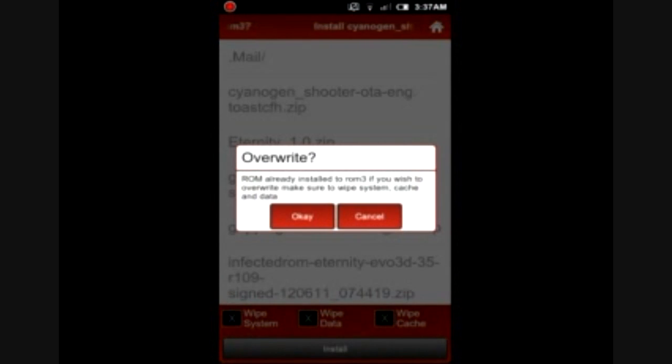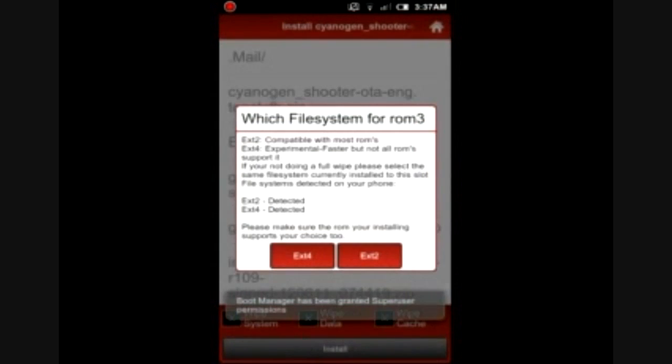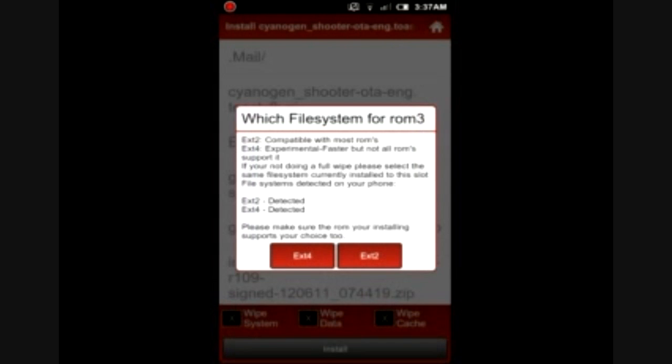Hit install. It's going to ask if I want to overwrite. I do. Here's ext2, ext4. It'll ask for its file system. ext4 is going to be quicker and more stable. Use that if it says it's detected. Otherwise, use ext2. ext2 is going to be used on your older phones, like my Droid 1. But for my Evo 3D, which I'm using now, I want ext4.